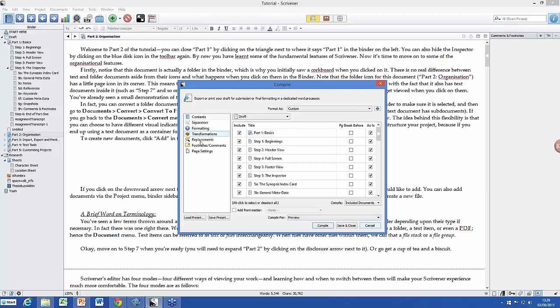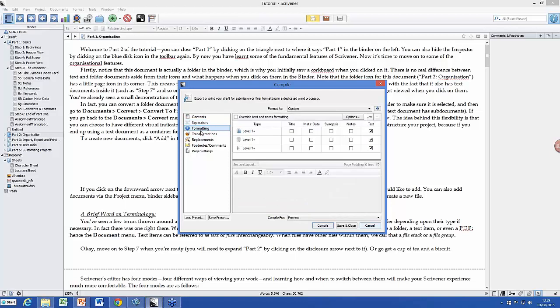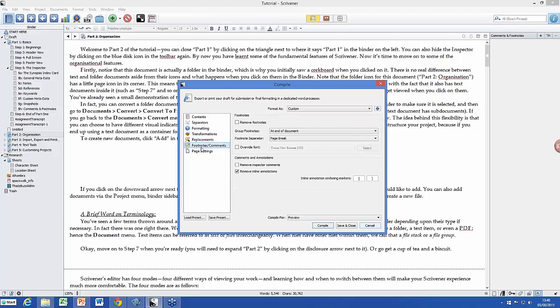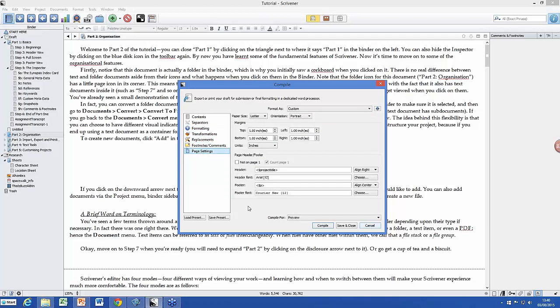So there are lots of different options here, and I won't go through all of them, but safe to say that you can select here what pages you want to be included, so you don't have to include every page that you've written. You can decide what goes in and what goes out. I would normally select as is, so that it works in the way that you visually can see it. The end result will be what you see in front of you. You can add a page break before certain chapters and not before others if you like. And then you can add separators, you can format it, you can decide what you're going to do with your footnotes and your comments, and then you can have your page settings with what you want your header to be and that kind of thing. And once you've done all of that, you can save it as a preset format if you want to, or load one that you've previously set.